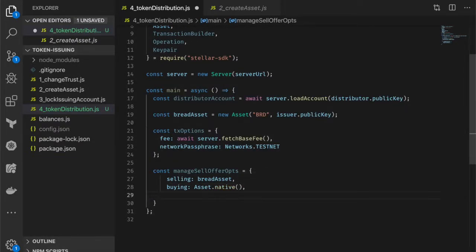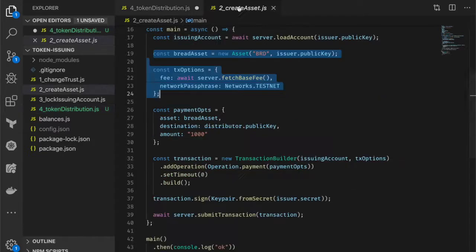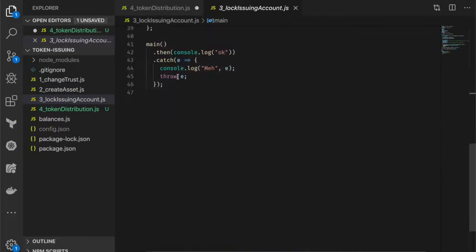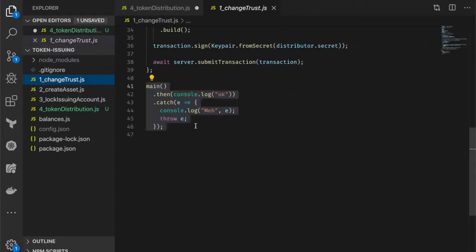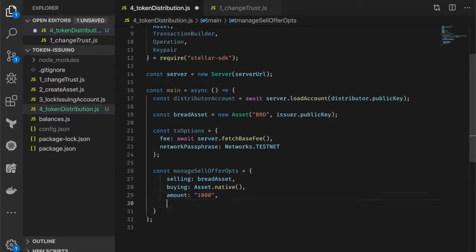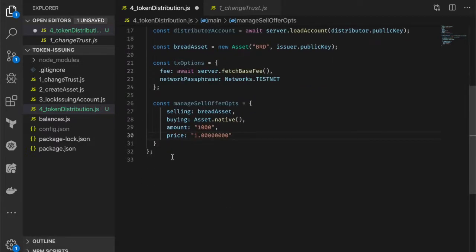The amount we are selling is 1,000, because that's what we decided. We decided that 1,000 was the limit of what we could have. This is the maximum. And the ratio will be that we want 1 Stellar lumen for 1 bread asset.